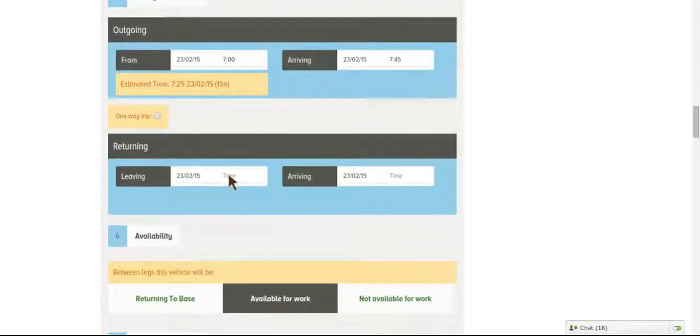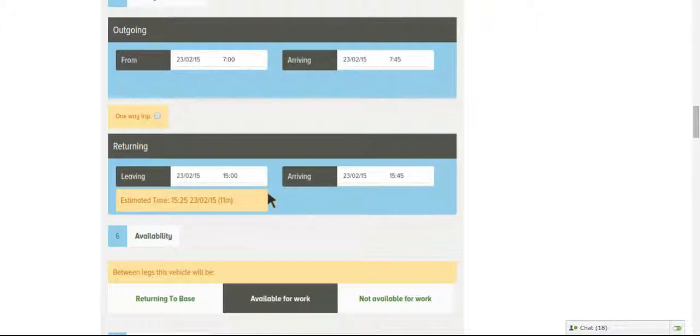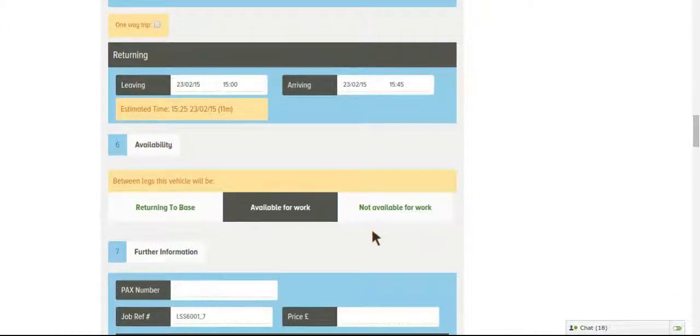Okay. Now, exactly the same will occur for the afternoon run. We're picking up at the school at 1500 in the afternoon. We click away. It estimates the arrival time. We ignore that and override it by choosing our own time of 15:45. We then click away from that for the system to take it. We ignore the new departure time, and we come down to section 6, availability.